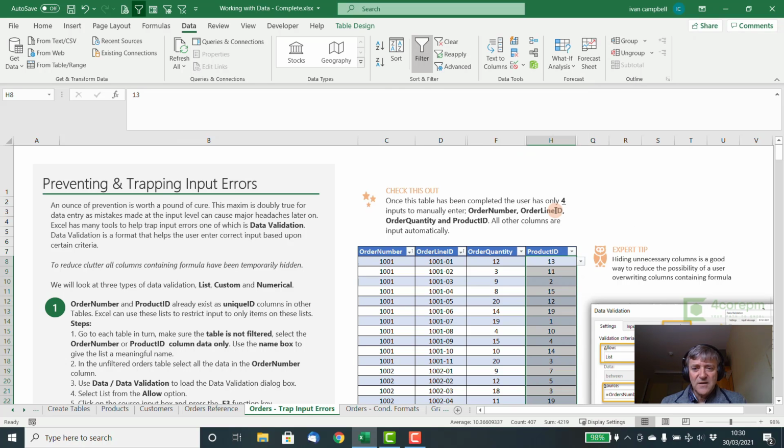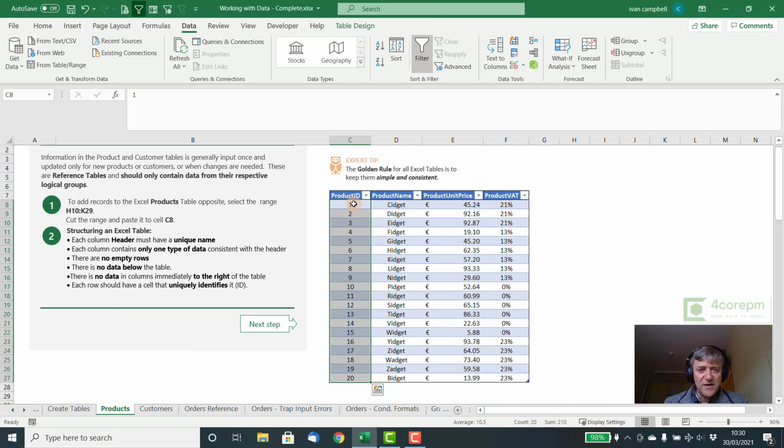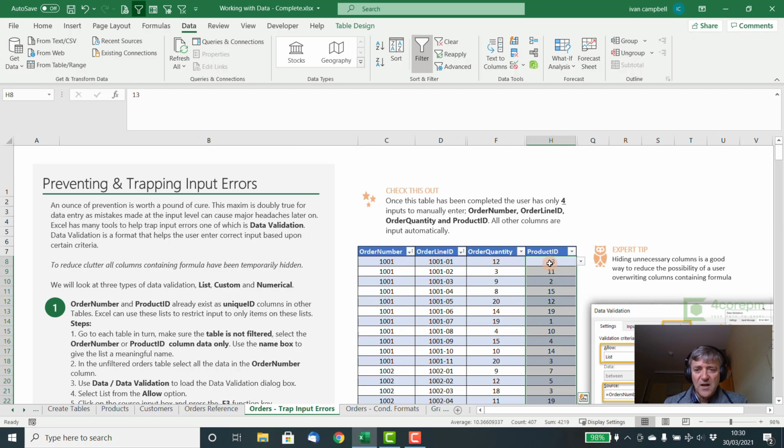Okay, we say OK. So now the user has just valid product lists there, and that list is coming from the products table, and there it is. There's the products ID list there. Again, selected the same as last time. So that's those two columns protected in some way to give the user some guidance as to what is the correct input. The order quantities, then we can just use some guidance here.